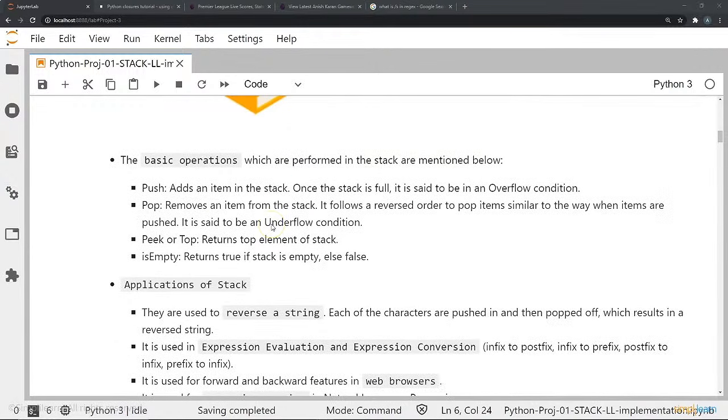Now basic operations that can be performed in a stack are as follows. There's a push operation, which basically adds an item to the stack. If the stack is full, it is said to be in an overflow condition. There's a pop operation, which removes an item from the stack. It follows a reversed order to pop items, similar to the way items are pushed. If the stack is empty when popping, we call it an underflow condition.